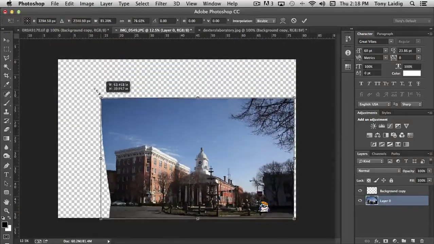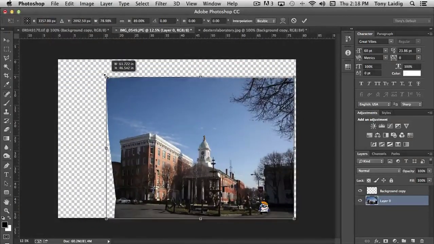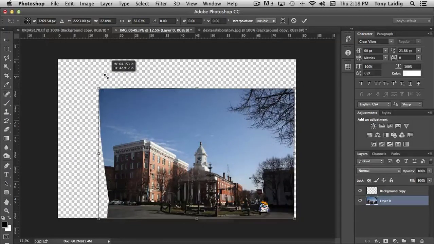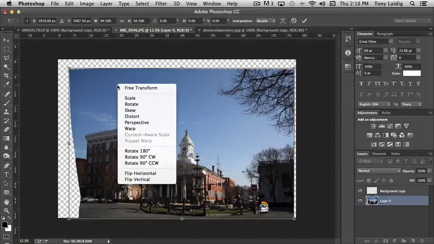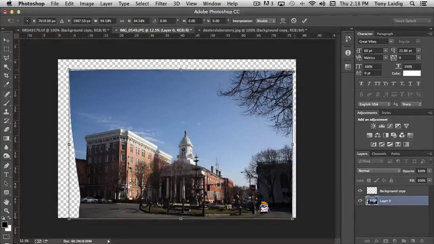I can scale up and down this way, horizontally and vertically. If I hold the Shift key down, it will lock the proportion. But if I right mouse click, you'll notice that I have access to all the other points. Right now I'm using Free Transform.